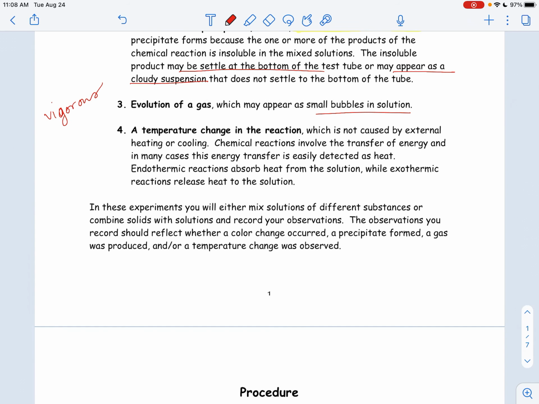Then lastly, a temperature change. Okay, and this is without adding any heat or putting it in a cold environment. It's produced by the chemical reaction itself. So how are we going to observe number 4 right here? Well, you're going to have to be feeling your test tube with your hand. So the test tube will only contain 1 or 2 mLs of your chemicals.